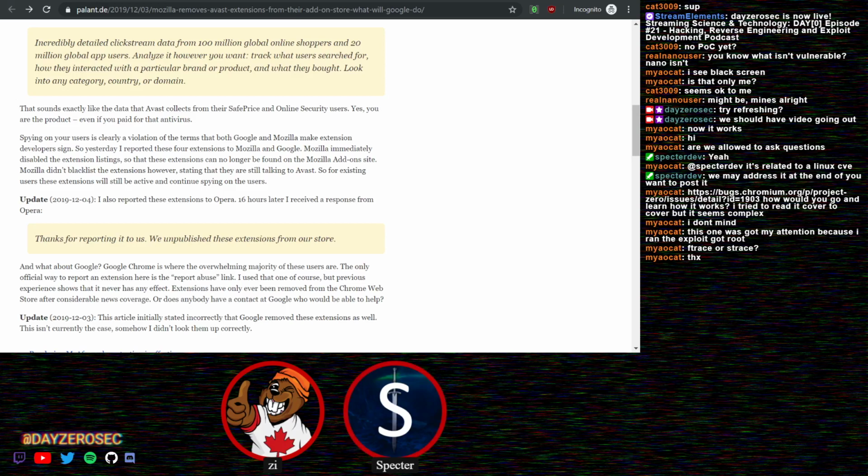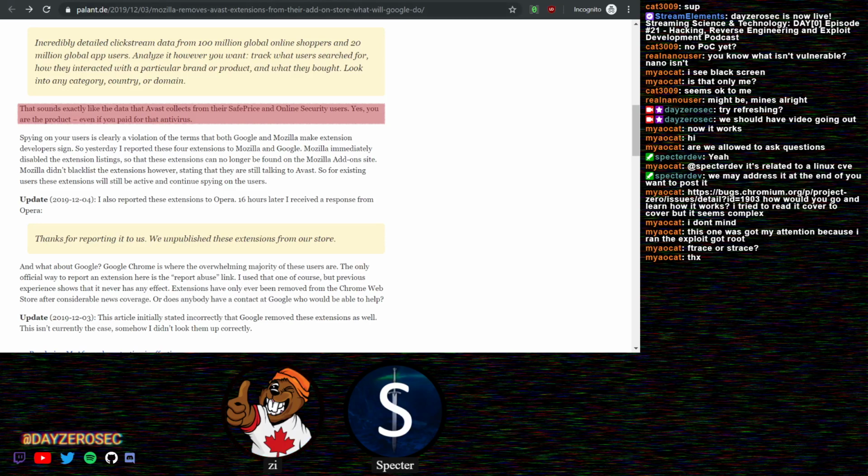There's Safe Price? They have a shopping app. So anyway, this JumpShot gives clickstream data from 100 million global online shoppers and 20 million global app users for you to analyze however you want: track what users search for, how they interacted with a particular brand or product, what they bought, look into any category, country, or domain. Which sounds like, as they point out here, exactly what Avast is collecting. So essentially, Avast is tracking everything that you're doing in your browser and then sending it off for people to look at. So they know that, as a commercial service.